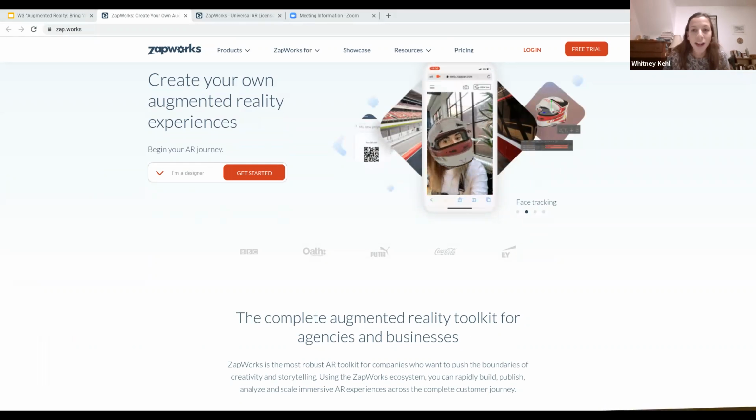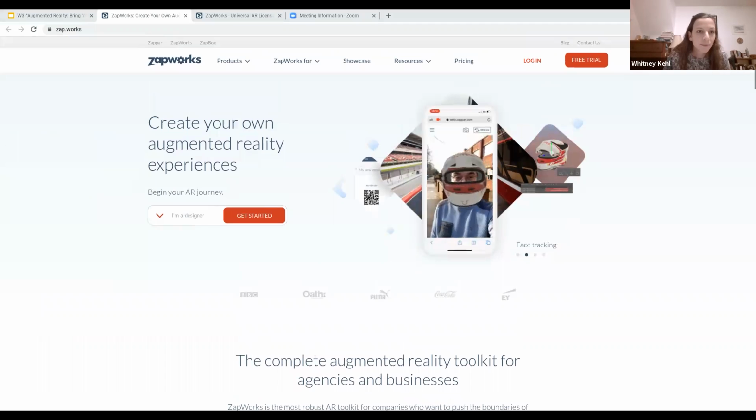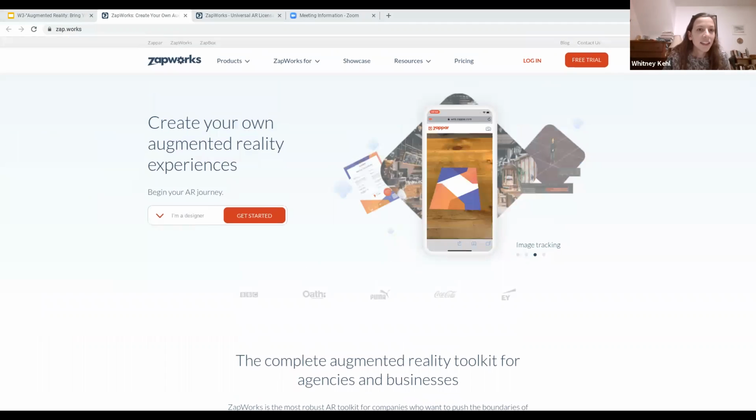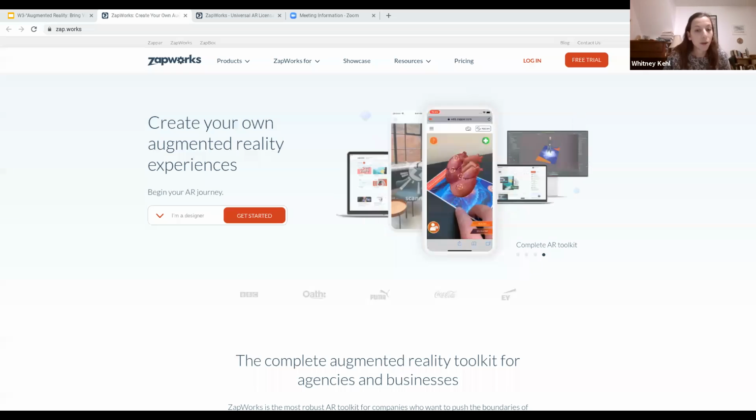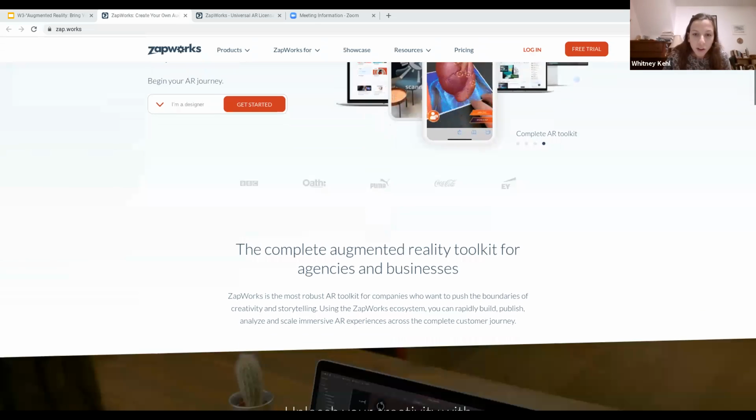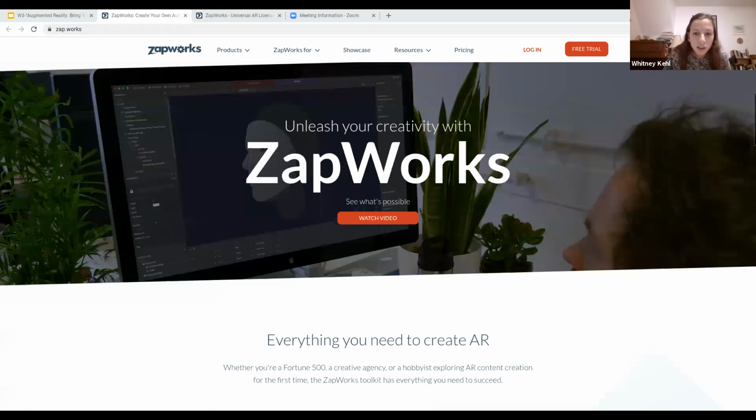Okay, you can see the website, great. So here's the ZapWorks website. Zapper is the name of the company, and ZapWorks is the different tools. So ZapWorks Designer and ZapWorks Studio are the names of the tools. So you have to scroll down.